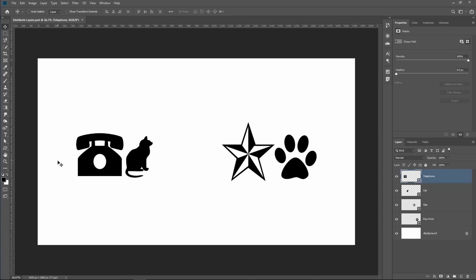Photoshop CC 2019 has a new capability for distributing objects across your canvas. Now, distributing objects is not a new feature. What's new is the spacing. Let me show you what I mean by that. I have 4 objects on my canvas and I can select them all by clicking on the top one, holding Shift, and clicking on the bottom one, and that selects them all.